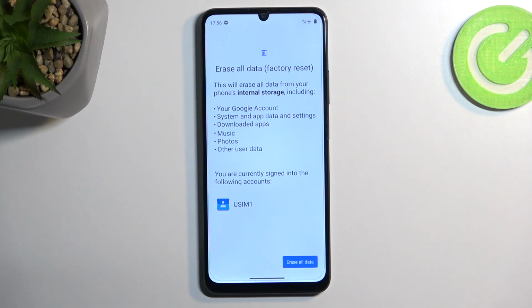Now, this list includes things like your Google account, system app data, and settings, downloaded apps, music, photos, and user data. Now, to be completely honest, the only things that you need to actually worry about are things like music, photos, and user data. The things that you put on the device yourself. For instance, the first three options, like your Google accounts, it just signs them out. It doesn't delete the account.